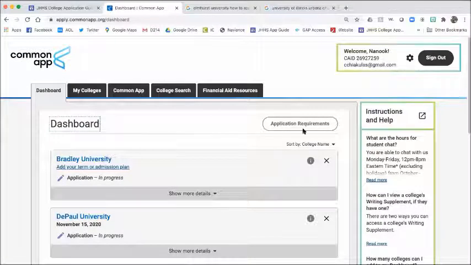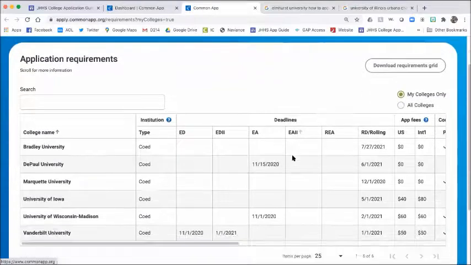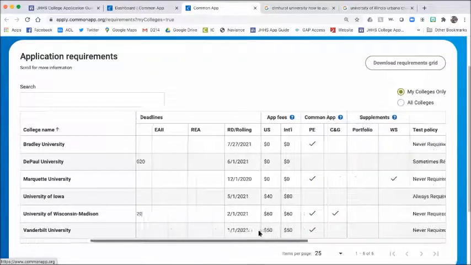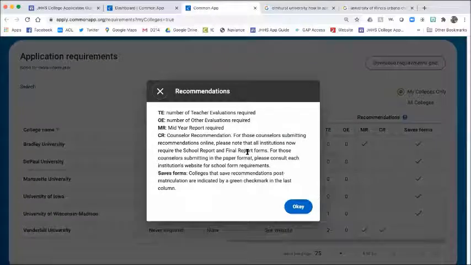From there, you will see this oval that says application requirements, and this is a really big help as you are trying to figure out what you need to do. If you click on this, it will give you a list of the schools that you have on your dashboard, along with the different deadlines, ways to apply, and so on. Now, if I scroll all the way across to the end here, there's a whole section on recommendations, and I can even click the little question mark to find out what these abbreviations mean.